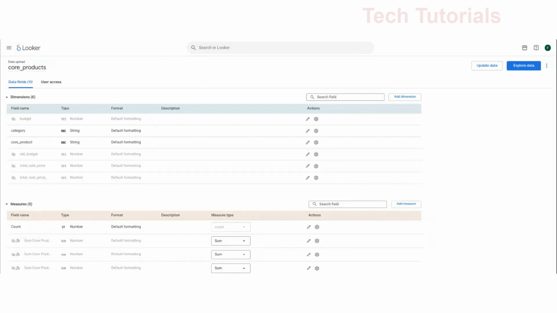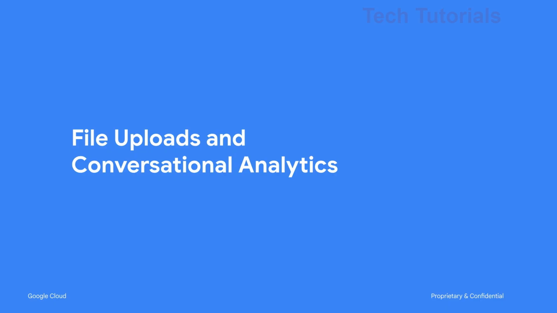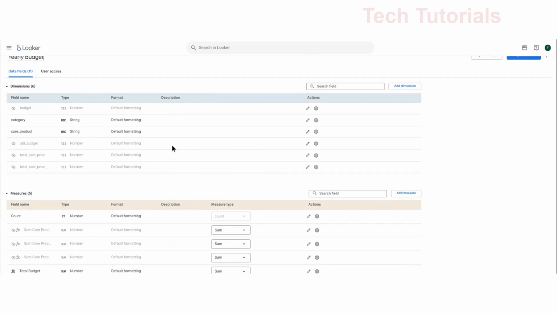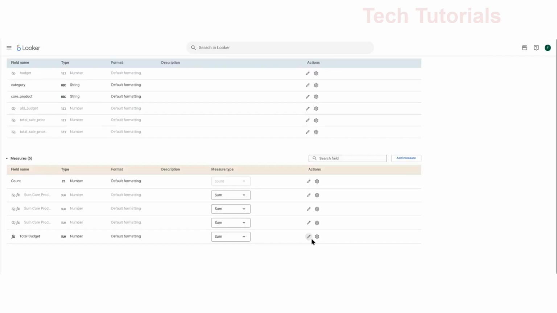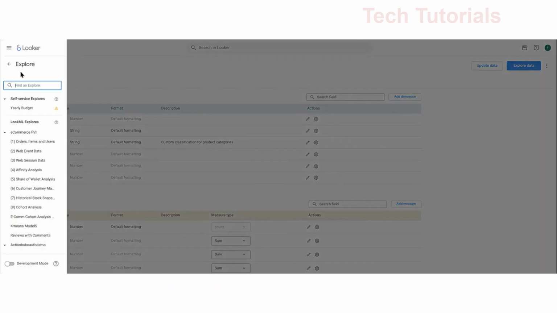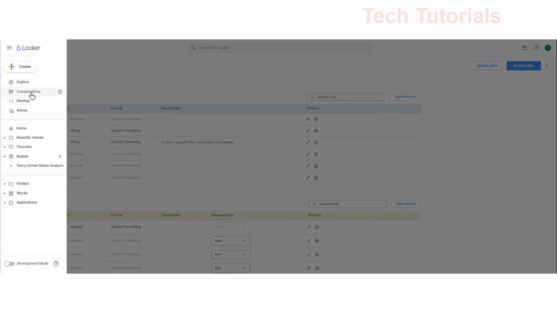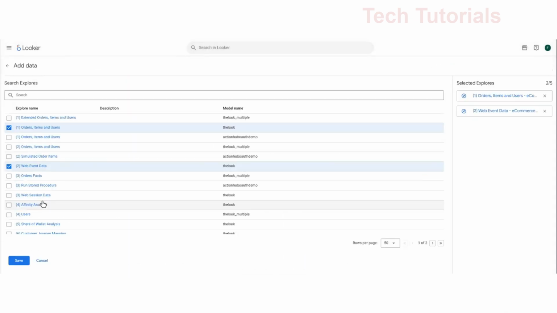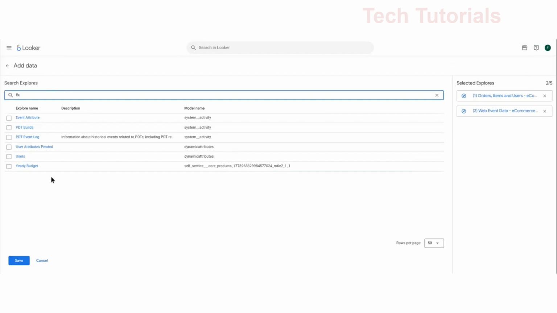But what if you want to dig even deeper into these underperforming categories without manually building more charts? Let's explore how we can do exactly that using Conversational Analytics. Let us ensure agents have enough context by renaming the Explore and by adding a description to our budget measure. We can now go to Conversational Analytics. View the definition of our agent and add the Yearly Budget Explore.